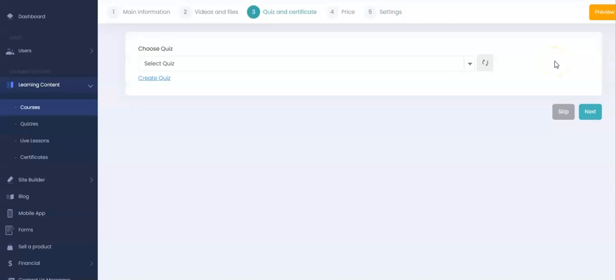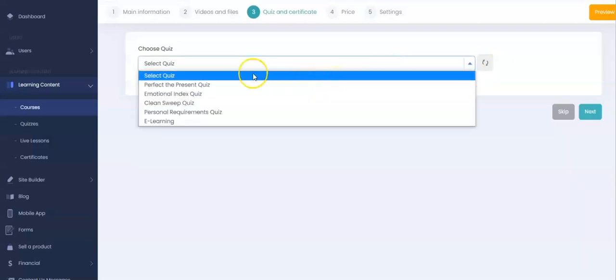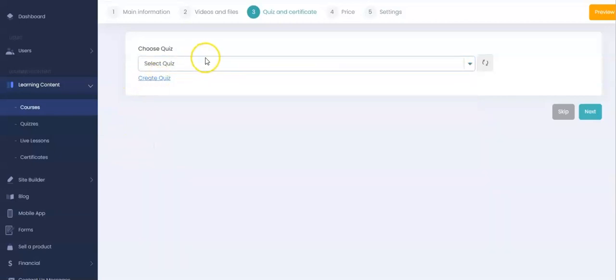Quiz and certificate. In this section are presented the quizzes that your students need to pass in order to get a certificate. So here you can choose from the existing ones or create a new one.